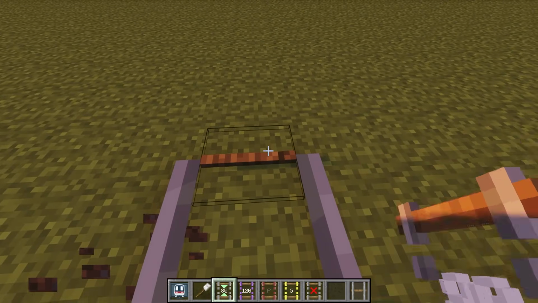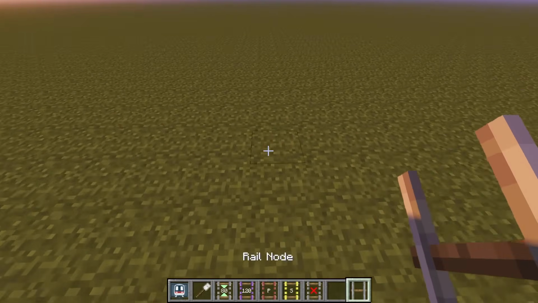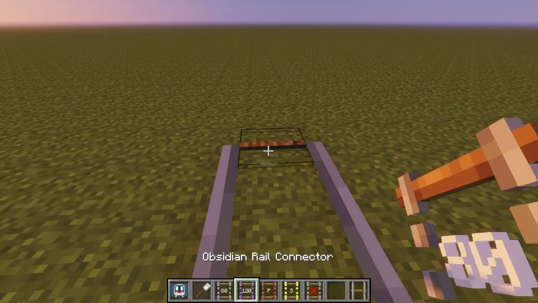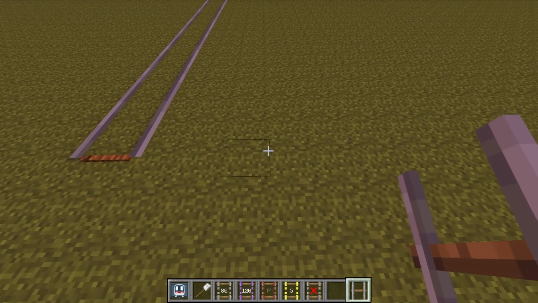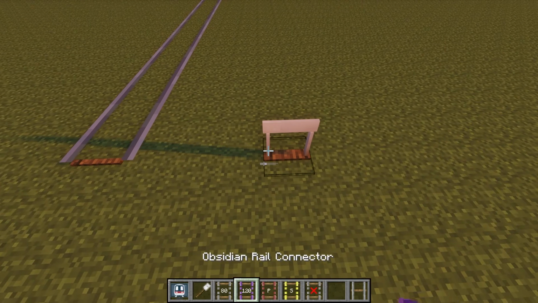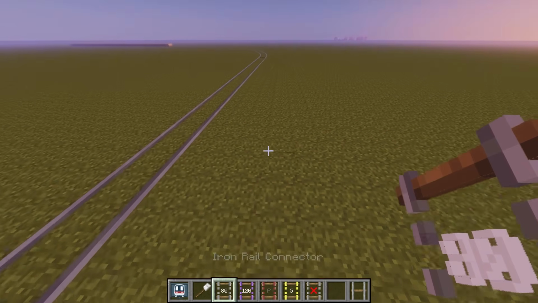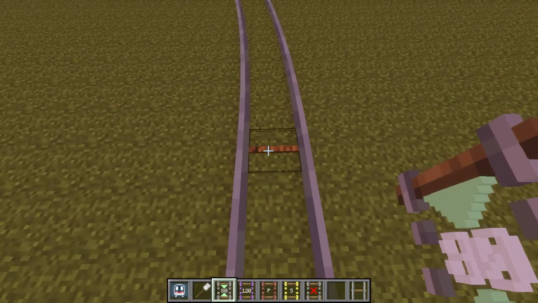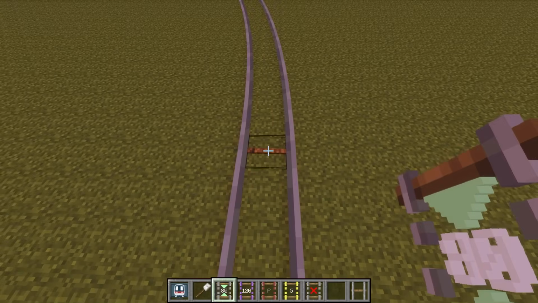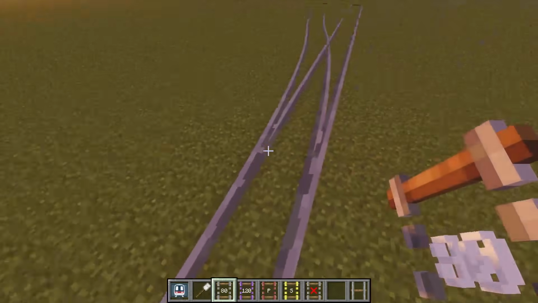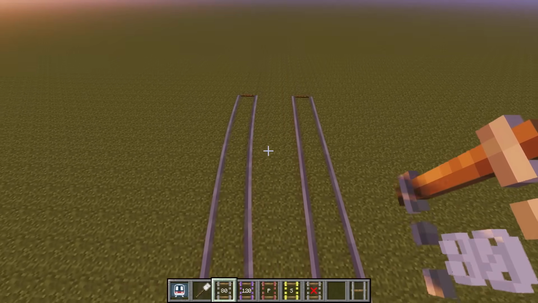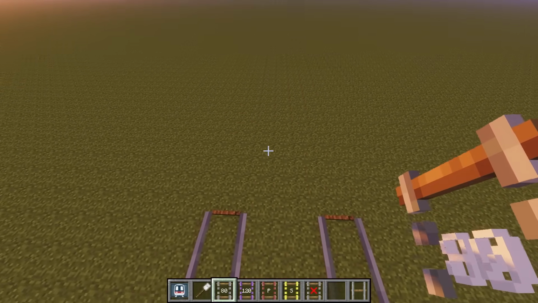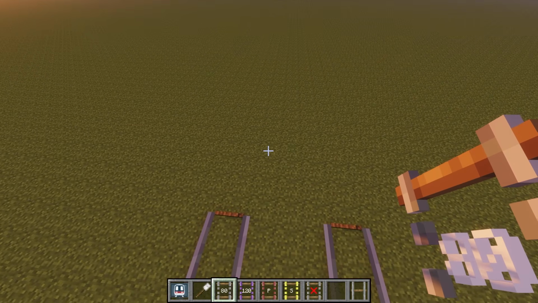Now we can also create another straight piece. And then we can put another one of these rail nodes right here. Use another iron rail connector and click on the rail connector we already previously connected to make a switch. This switch will be switched automatically, so you don't have to worry about creating any systems to switch it around.